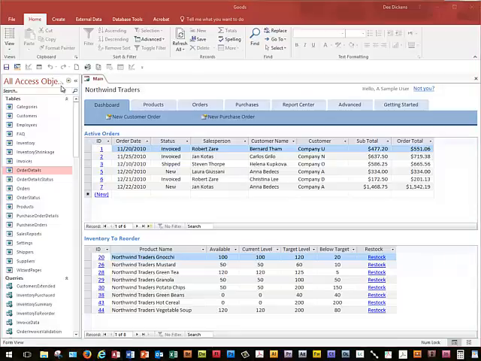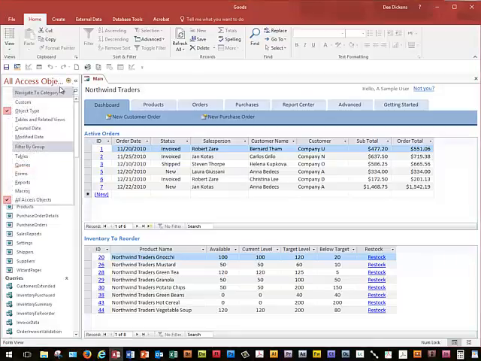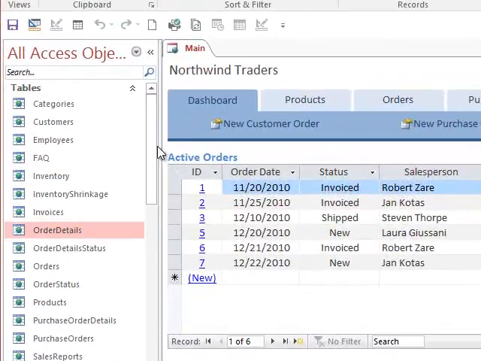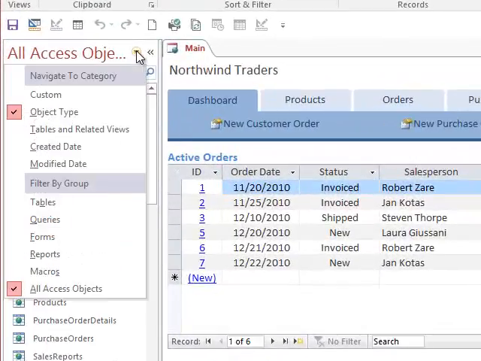Okay, we have object type selected and all access objects selected. That's going to allow us to see everything. If you can't see everything in your database, double check whether all of your object type and all access objects are showing. So you just want to check that.